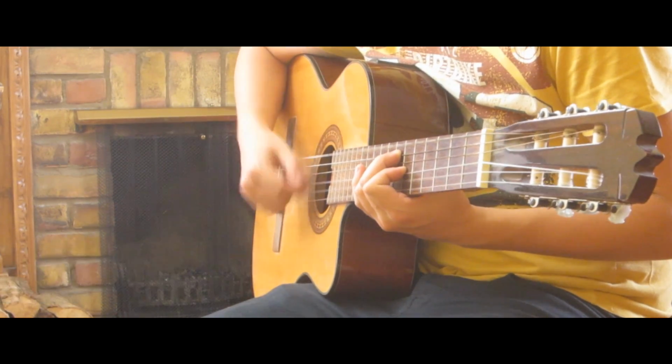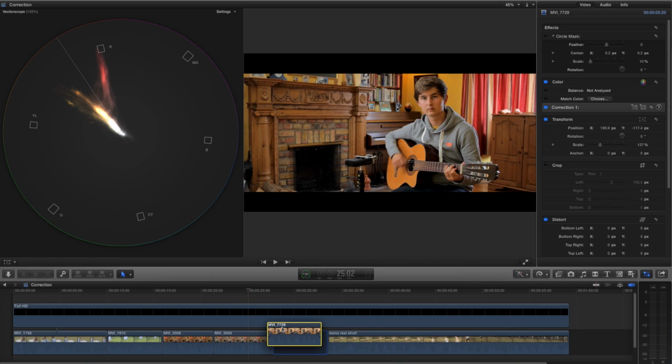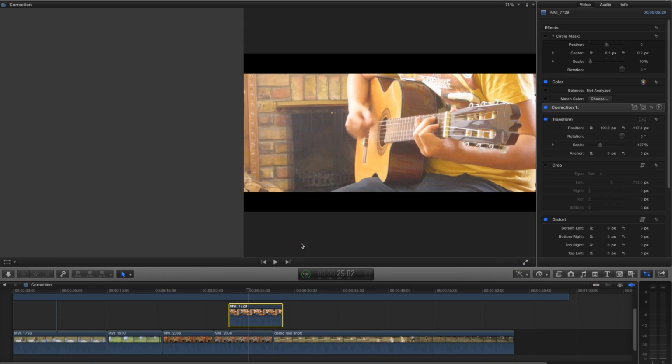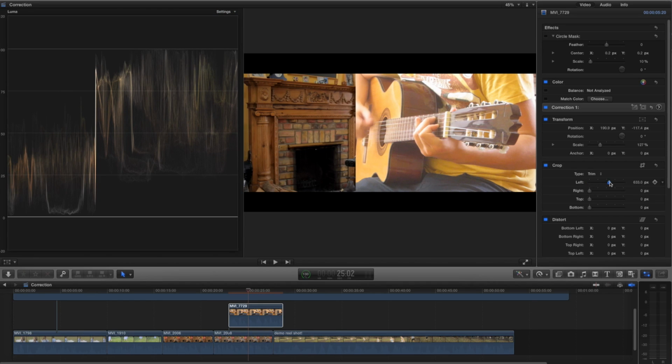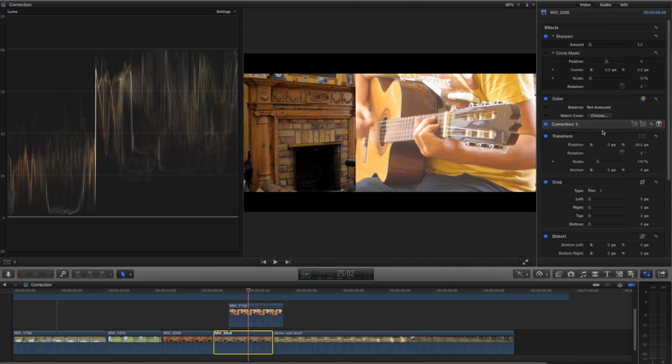So let's see how close we can get the shots to look. Again, I'll put the clip on top of the one we want to match it to, and I'll open the waveform this time. And again, I'm going to crop the close-up to the right, and then I'll move the wide shot to the left so that we can see the guitar in both shots.